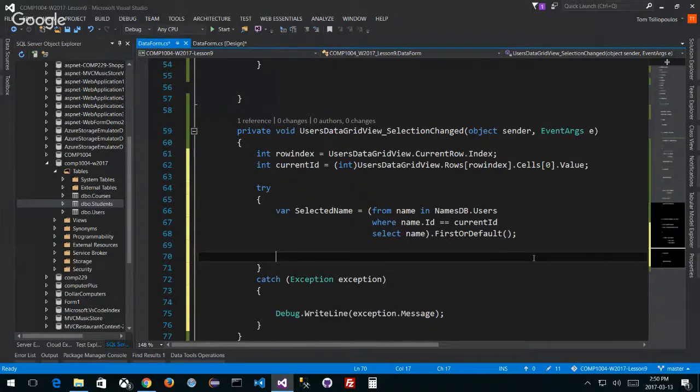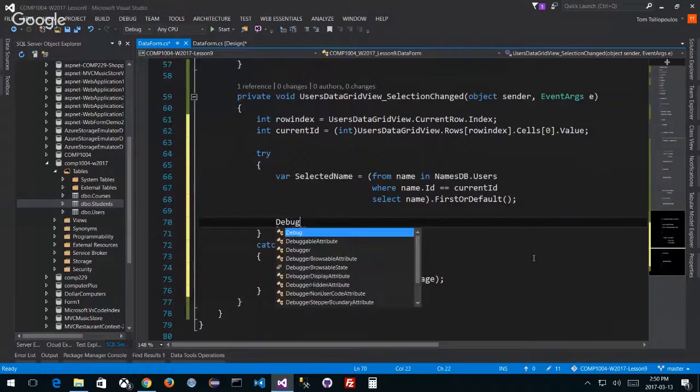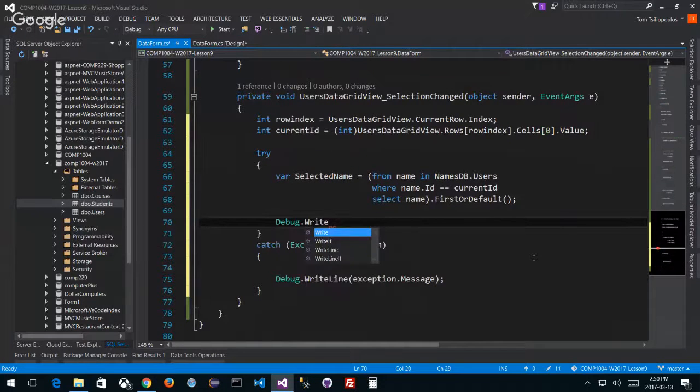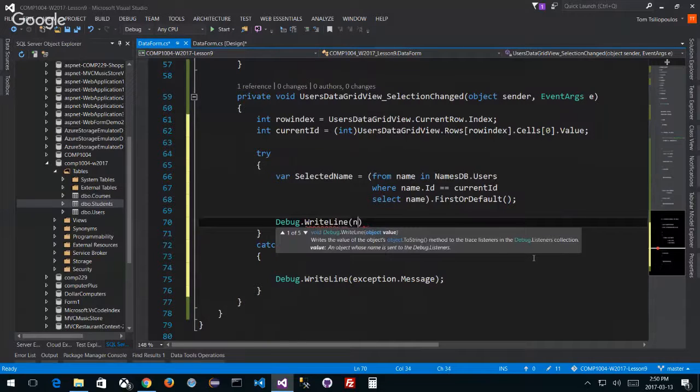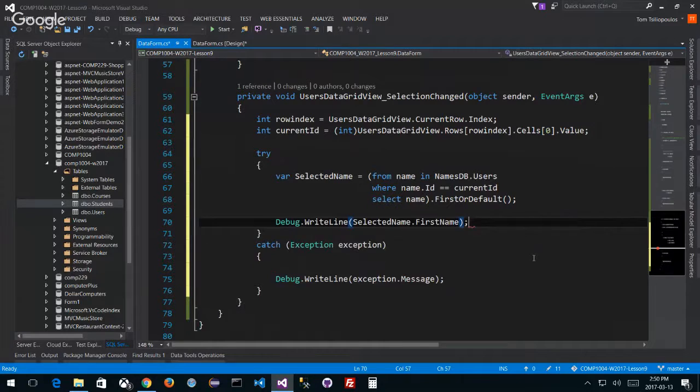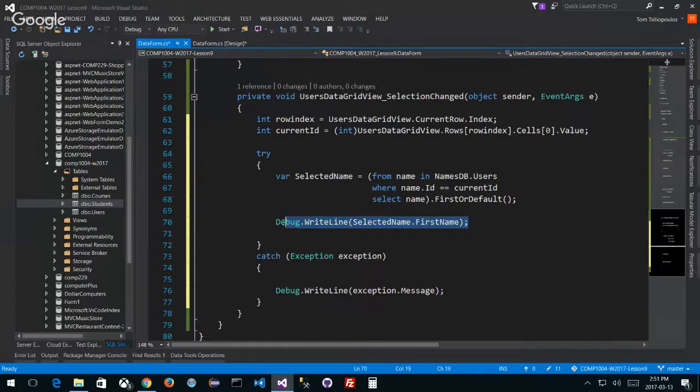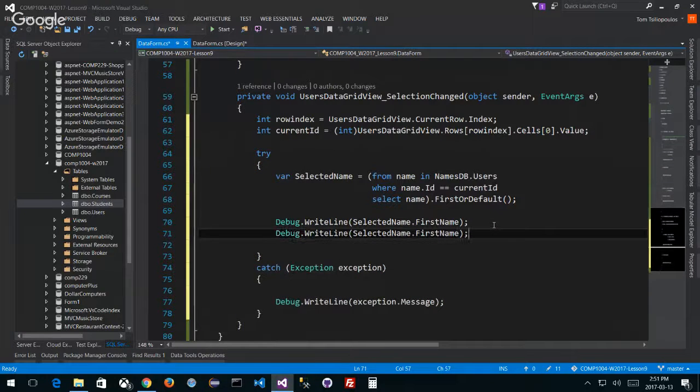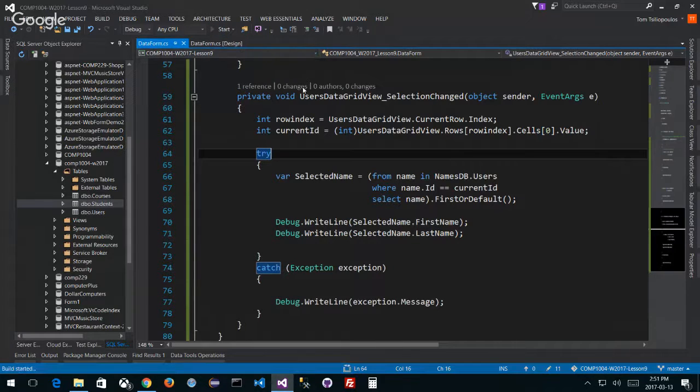Depending on what I print out, I want a Debug.Log line. Again, I want my selected name, first name, and then do the same thing for my last name like I did before. Now, if I can do this, I can also assign it to something else like a label, which is your job. Okay. And this is half the work for you right here.